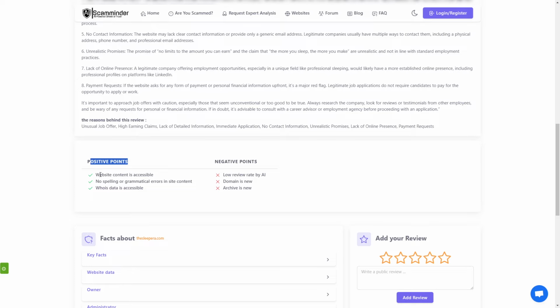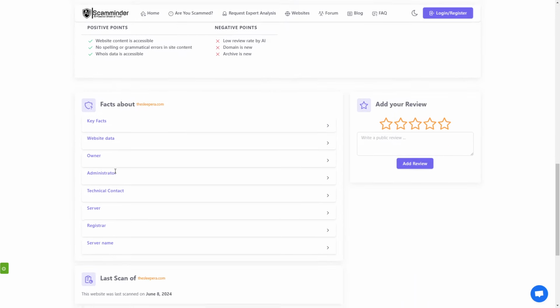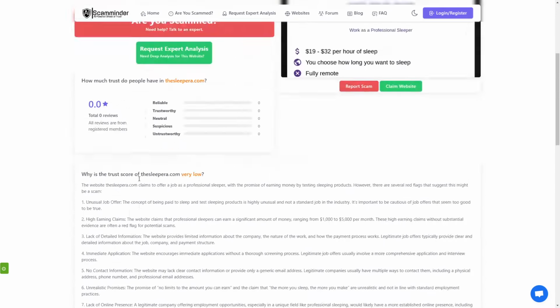But we also have positive points, like website content is accessible, no spelling or grammatical errors, and whois data is accessible. That's just something. For example, no spelling or grammatical errors: you can pay someone to basically double check your writing. Here, whois data is accessible. That's also something you choose when you purchase a domain. And website content is accessible. I wouldn't consider these as positive points.